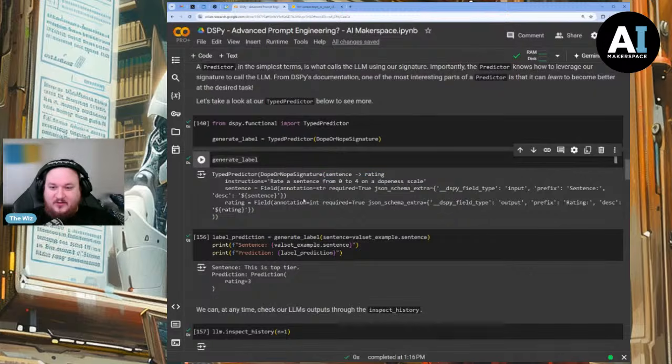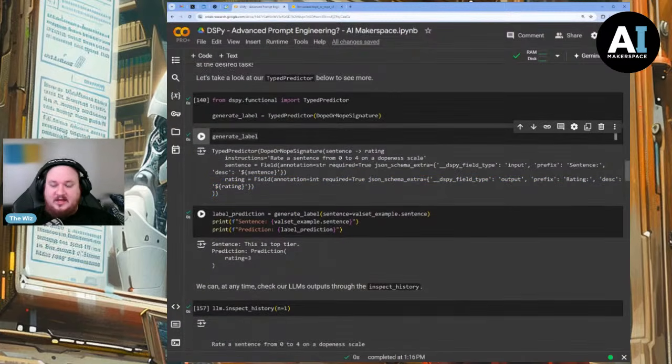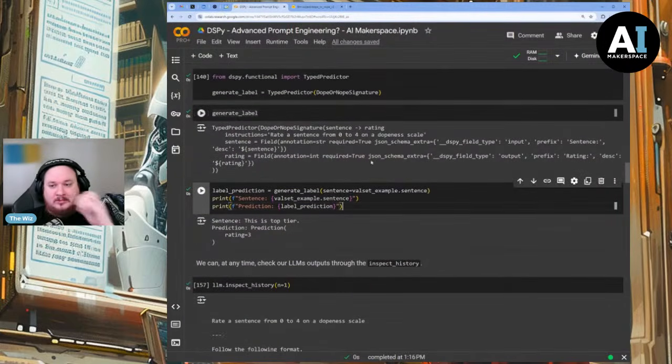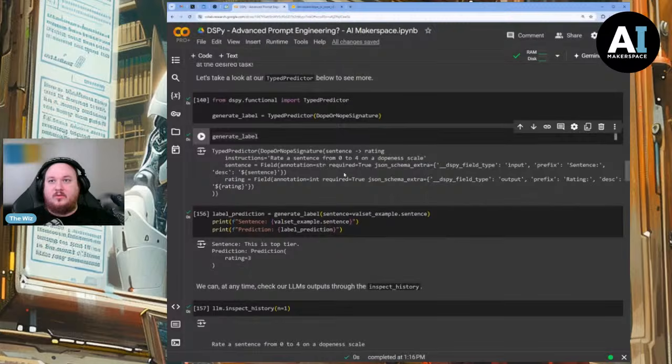We get a sentence, we want a rating, and we've got the idea of what the sentence should look like. That's great. We can provide descriptions if we need to. Then we have our actual generate. So we call the predictor, and we've just bundled it in generate label.